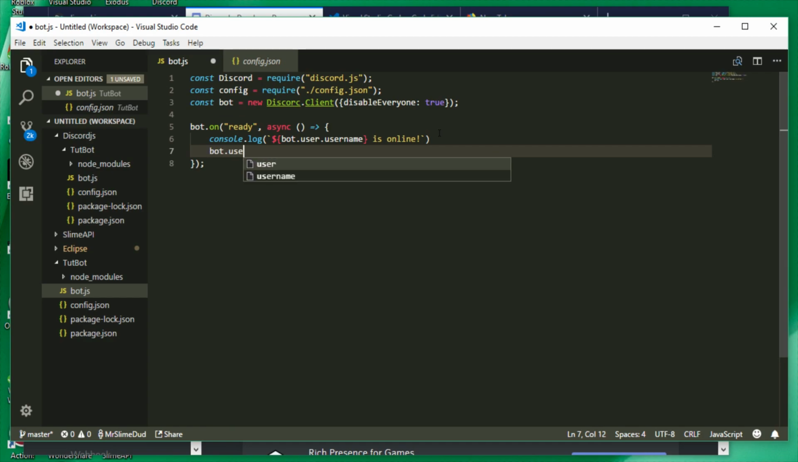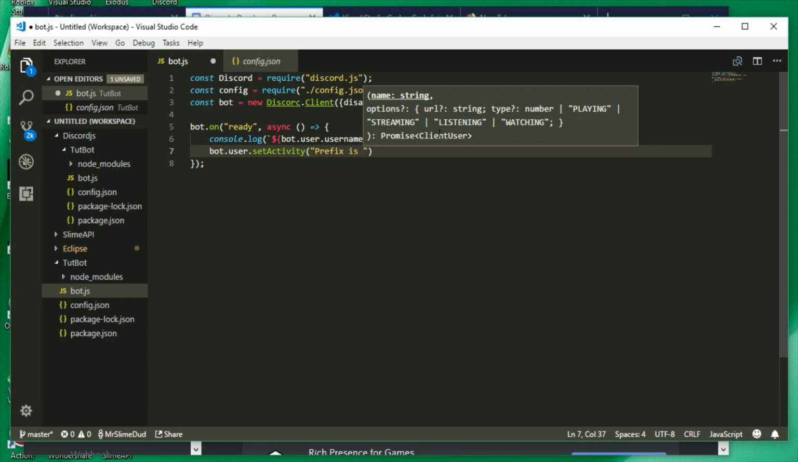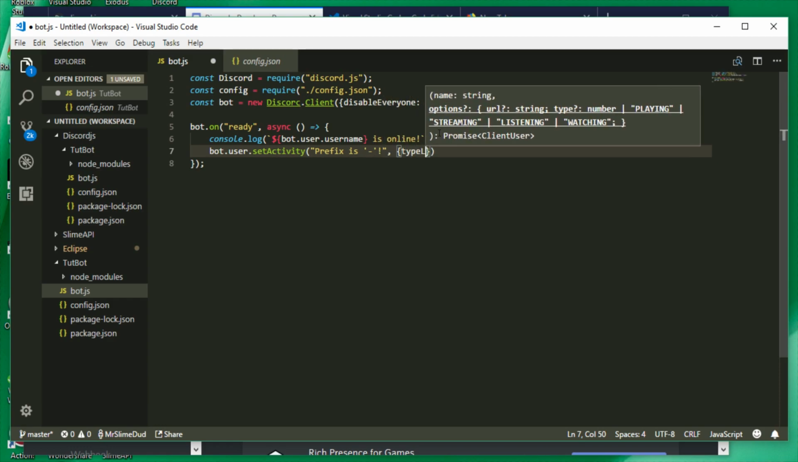So I can do bot.user.set. It used to be set game, but they don't really support that anymore. And I do set activity, and then you're gonna say prefix is period, and then you're gonna do comma, you're gonna do type, and I'm gonna do, let's see, I could do watching.